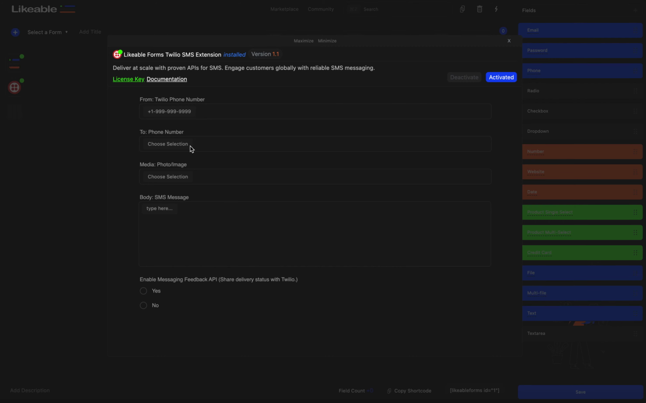Moving on to the to phone number, this is actually going to be the phone number we're going to send the SMS to. And also, if you want to add an image to your SMS and actually convert it into MMS, which is multimedia, you can also add a file upload field. And then in the body message, we can add some static content and also couple it with some dynamic content once we add some fields to our form.